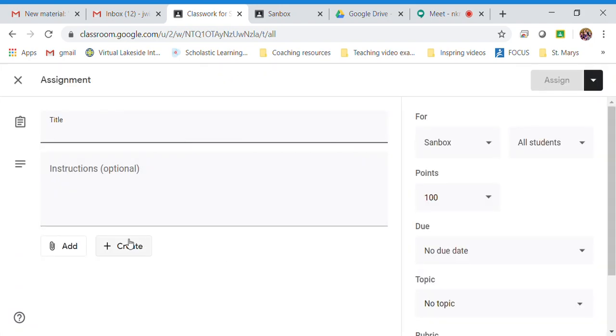This is how you can make an assignment, add Google Docs to it, automatically create copies of Google Docs for your students. You have point options and such. So that was yesterday.